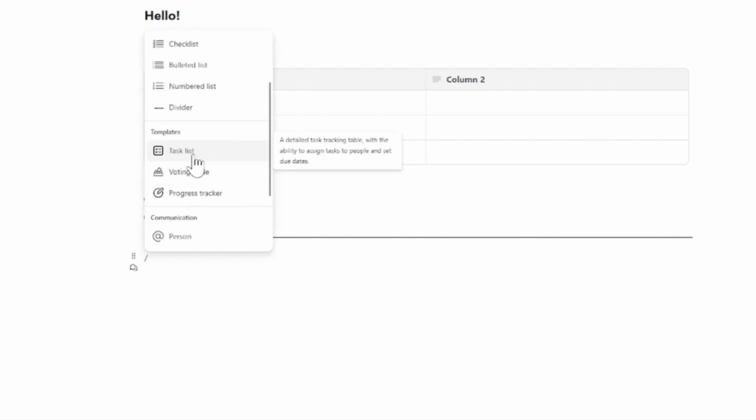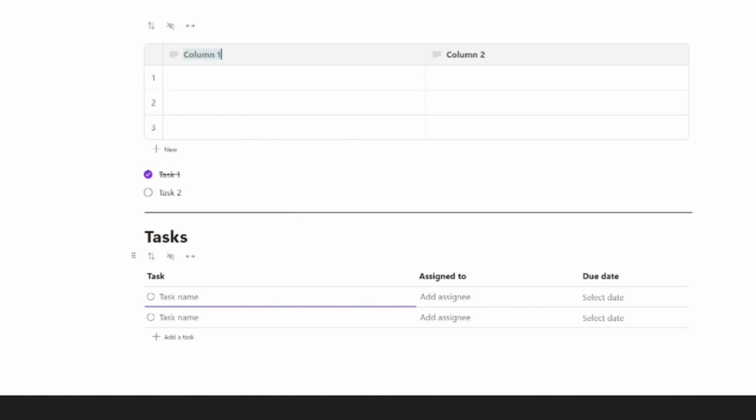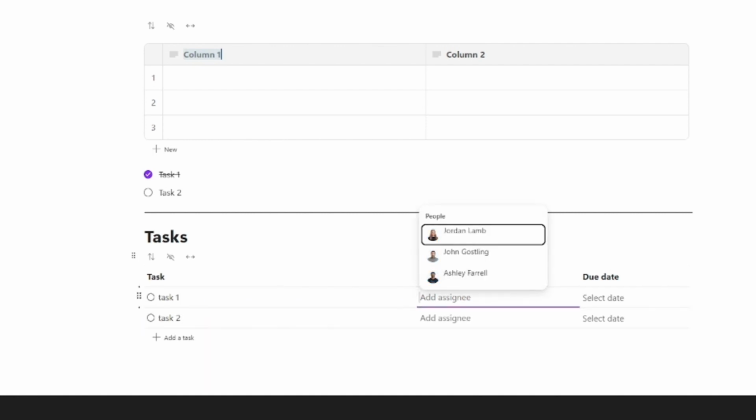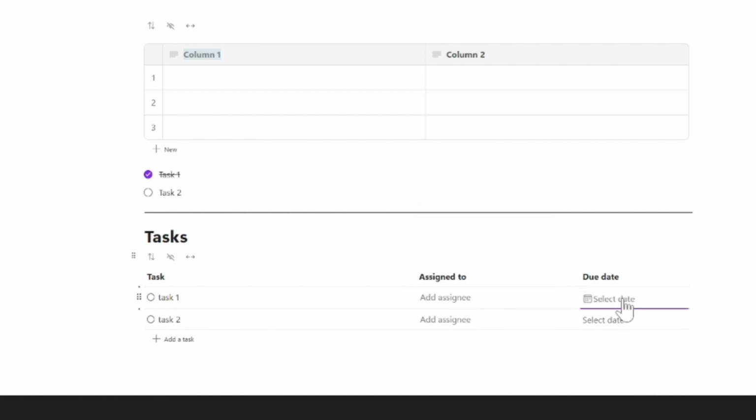Then if we look at some of the templates, so task list creates more of a formatted piece. So it gives you a title, which you can then edit. You can then put your tasks in here, and then you can add assignees. So you can assign tasks to people even if they aren't on your workspace, and you can select a due date for them as well.